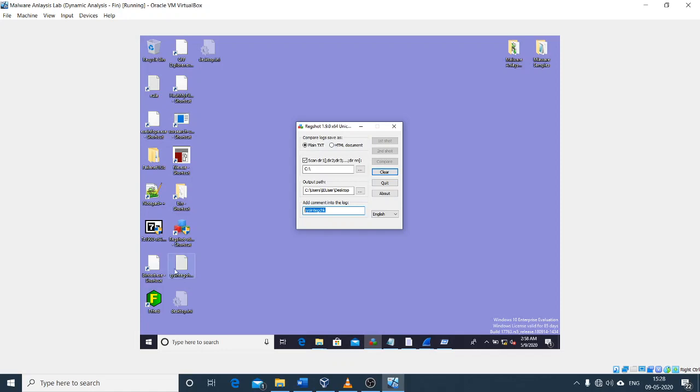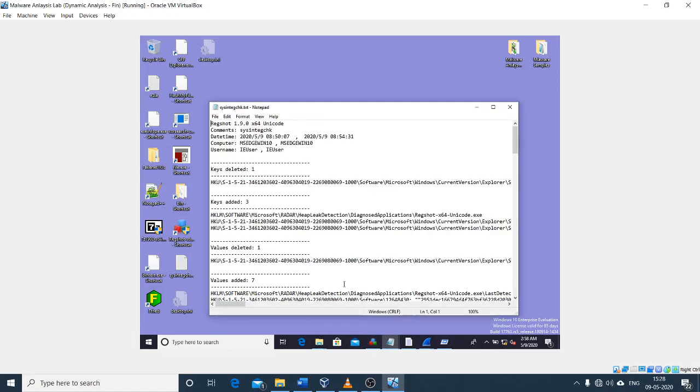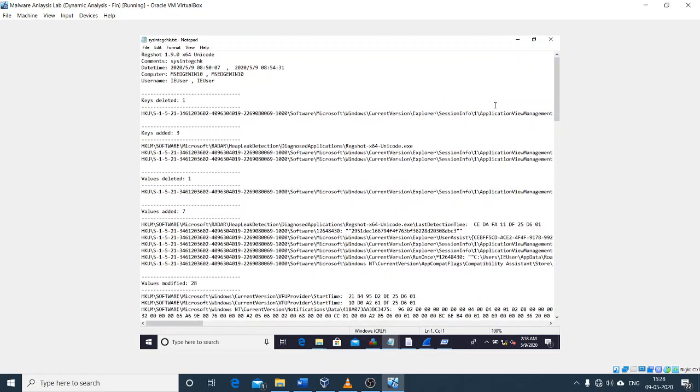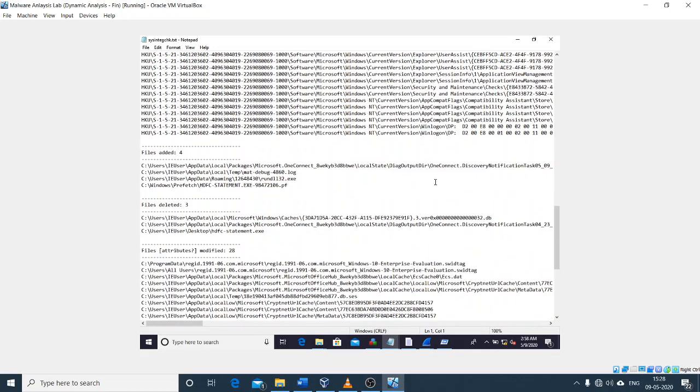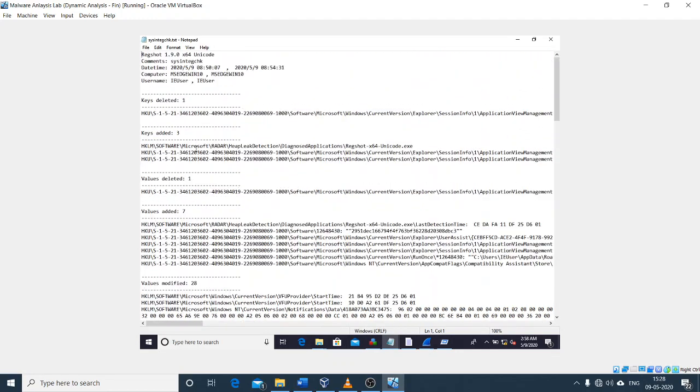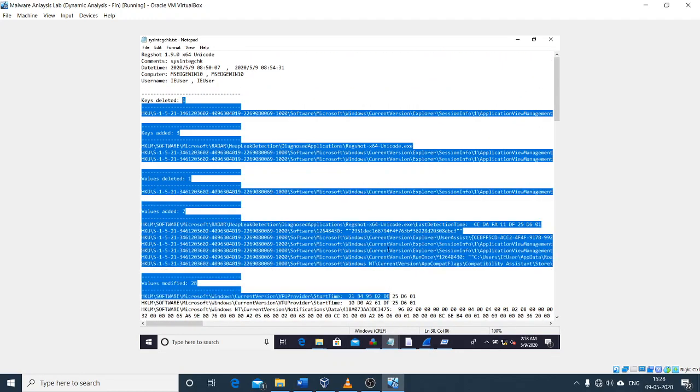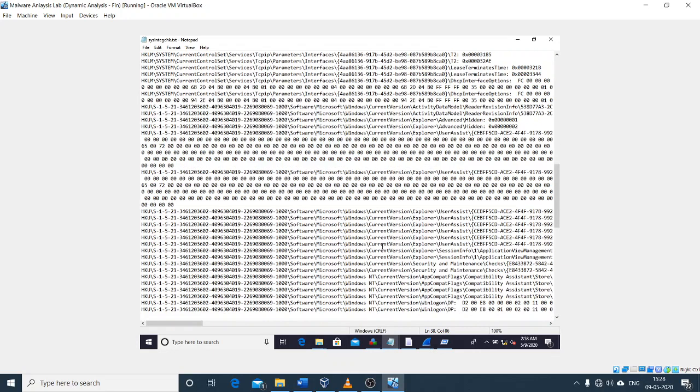This text file will be there, right? With the help of this text file, you can monitor what changes are happening in your system. As I said earlier, there should be four kinds of changes to check in your system: maybe in file modification, maybe in registry modification, and maybe in network modification. Everything we have seen here: which registry entries have been modified, deleted, or added.